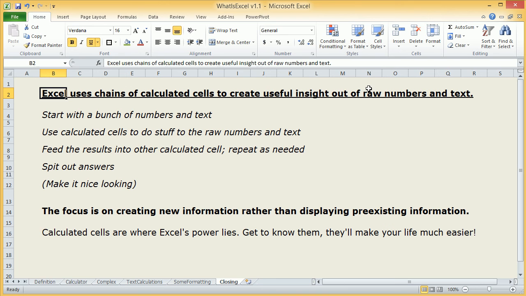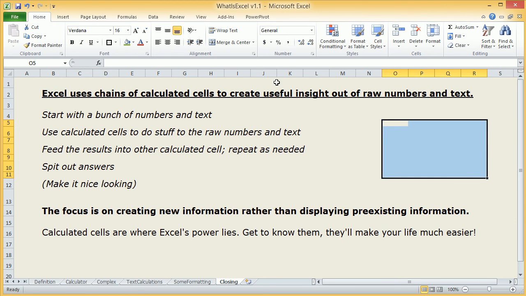Okay, so Excel takes these raw numbers and text, which are sitting over here somewhere, and it uses a bunch of different calculated cells, chains of calculated cells. So I build a calculation over here that takes this information, and it spits out an answer. And then I take another calculated cell over here that takes the answer here and turns it into some other answer. And then I take this answer and I put it over here into this cell and it spits out some other answer. And I kind of keep going and going until I finally spit out something that is useful, that gives me insight into the world around me, hopefully.